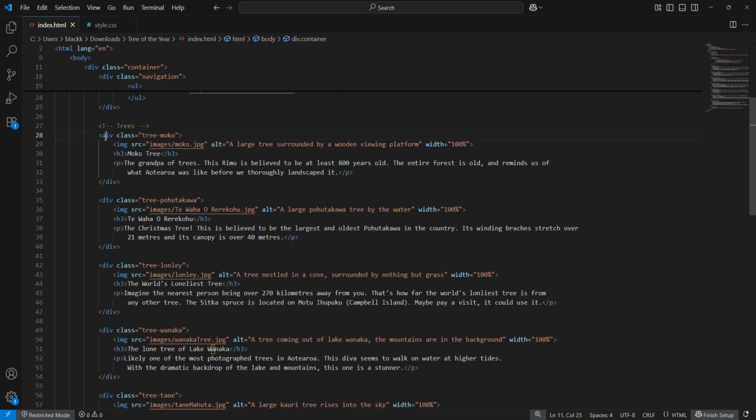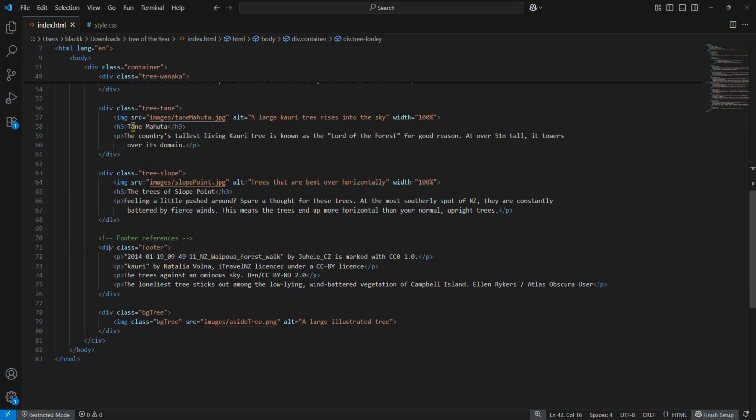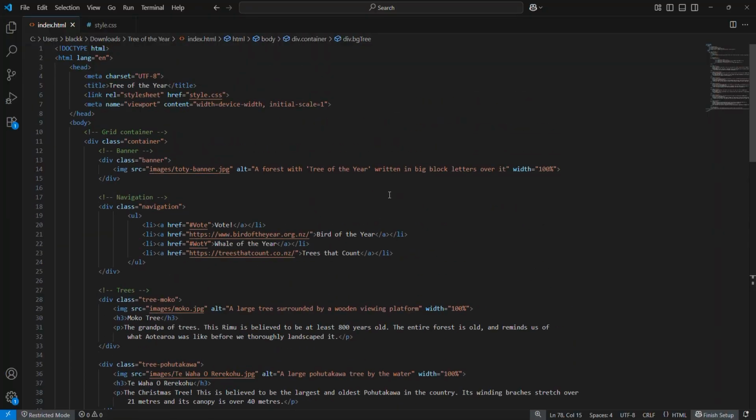So I've got a div for all of my trees with all of their individual names and classes for them, and then at the bottom I have a div for my footer area where I've got my references with a class called footer. I also have one here for the big tree image on the right hand side of the page. So your job now is to go set up the HTML of your website.